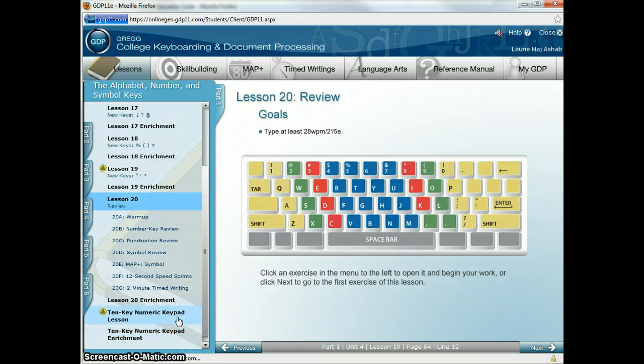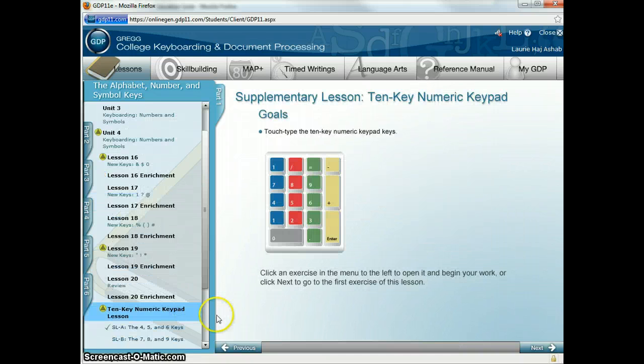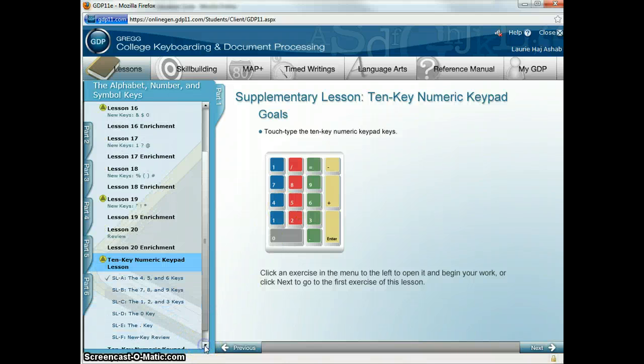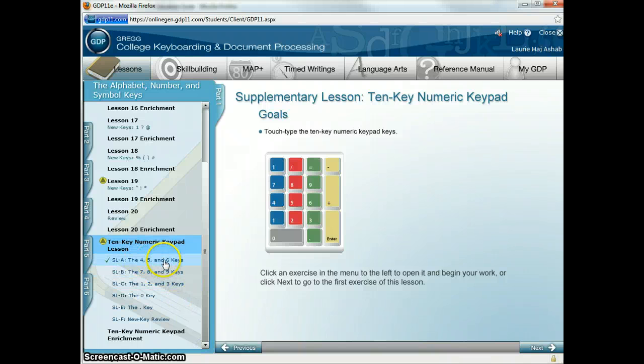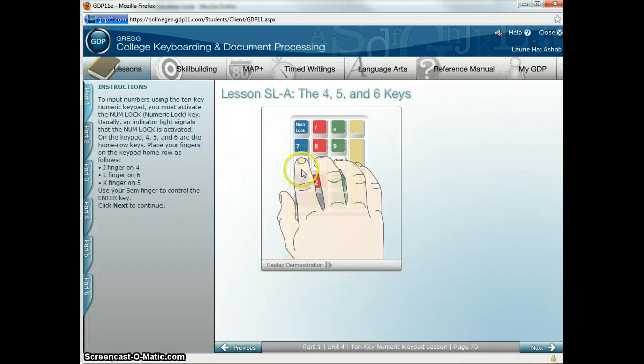Okay, I'm going to click on 10 key numeric keypad lesson. Now for the numeric keypad lessons, it tells us here to touch type the 10 key numeric keypad keys. Now when you position your fingers on what we call the home row on the numeric keypad, 4, 5, and 6, see if you can feel a little raised bump on the number 5. Okay, down here we're going to go over the 4, 5, and 6, which is considered your home row. So here's your 4 for the first finger on your right hand.